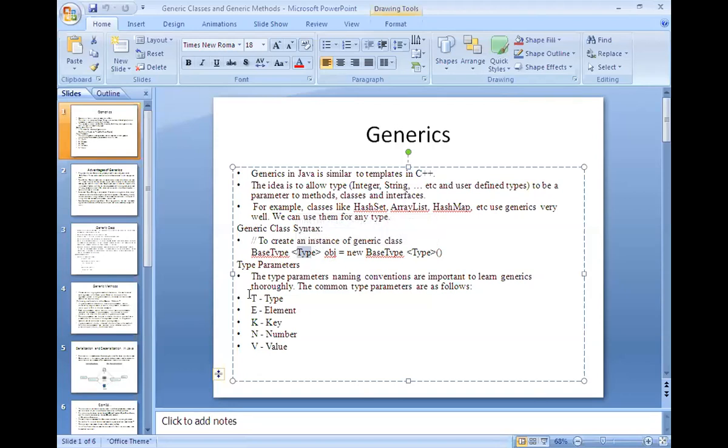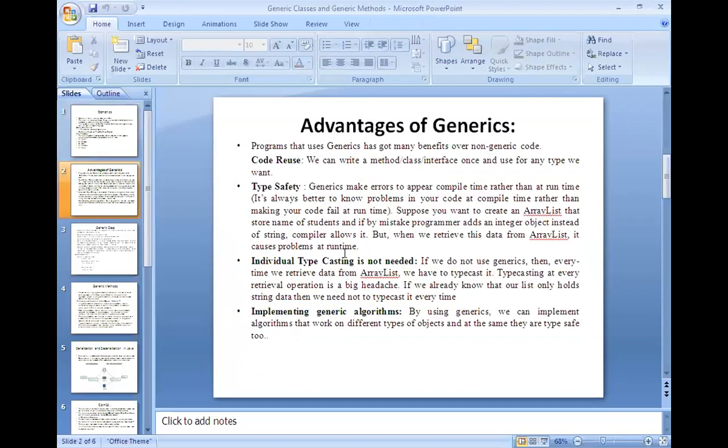Now here are some of the individual alphabets that represent the type parameters. T stands for type, E stands for element, K stands for key, N stands for number, and V stands for value. Very soon we will use all these type parameters. Right now, what is the use of using generics? What is the advantage of using generics?